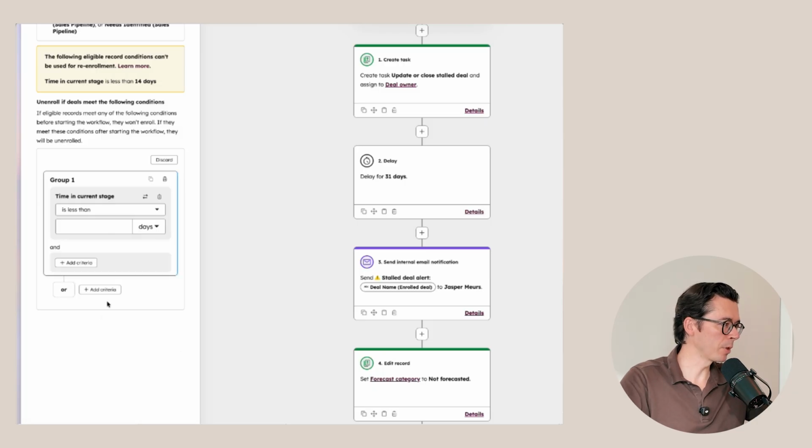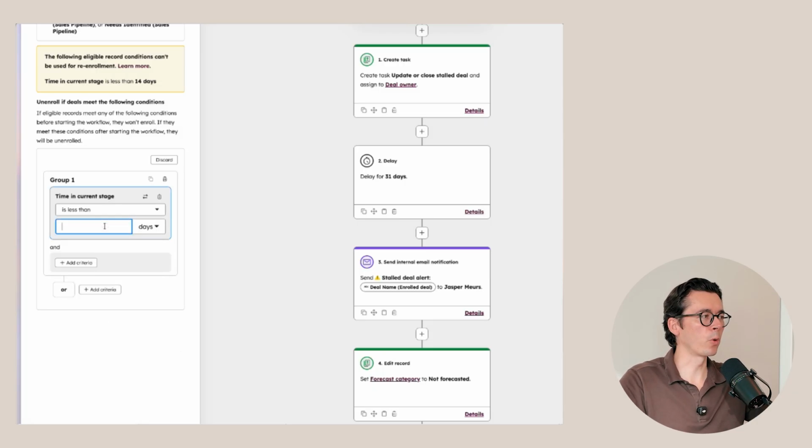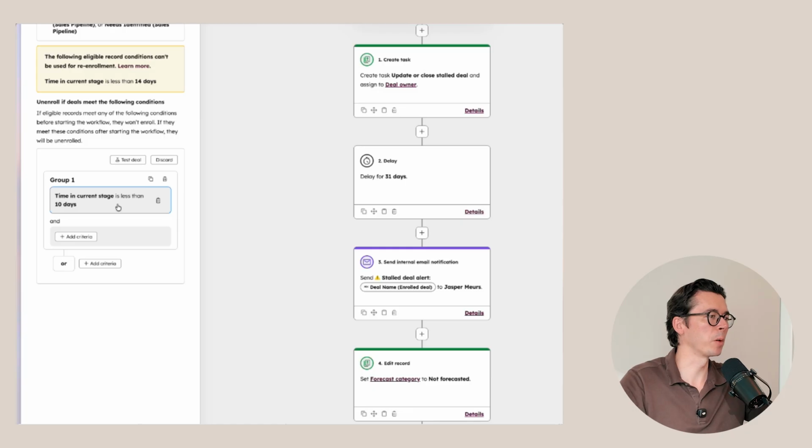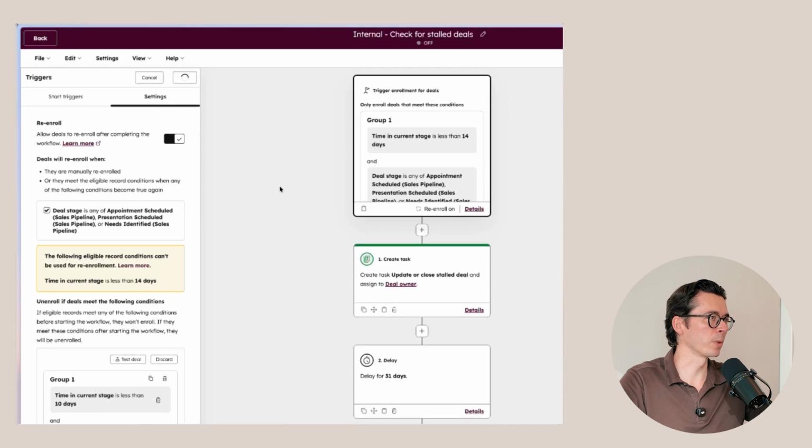So we're going to say time in current stage is less than, and since we enrolled them at 14 days, we can basically do anything that's less than 14 days here, because the moment it moves to a new stage, that clock will reset. So I can do something like less than 10 days here. So basically when it becomes like 1 hour again, since it just moved, that will make sure that the deal unenrolls at that time. So we'll save this.